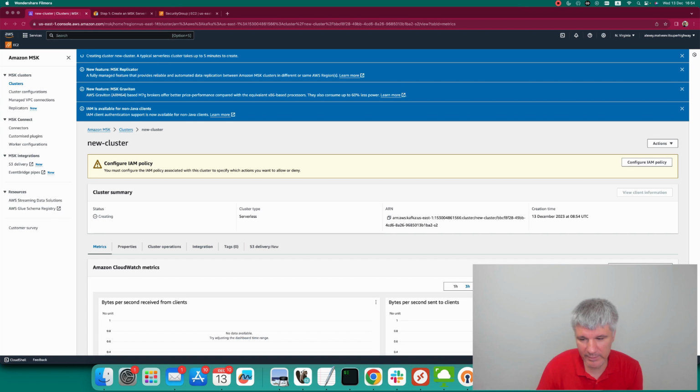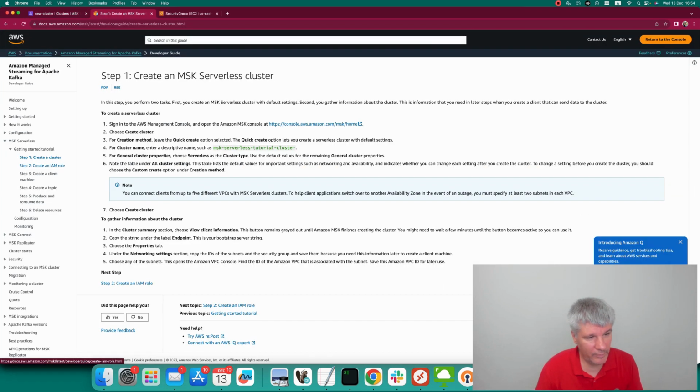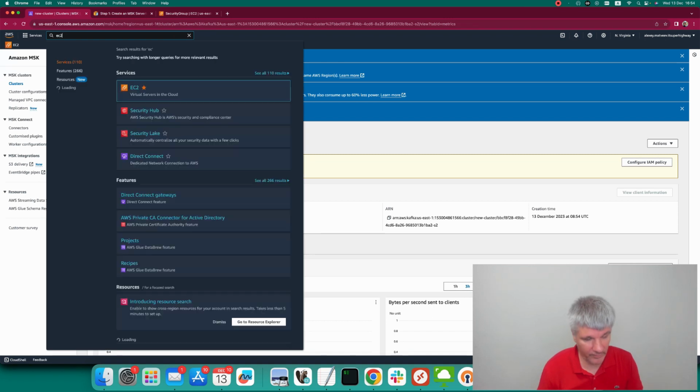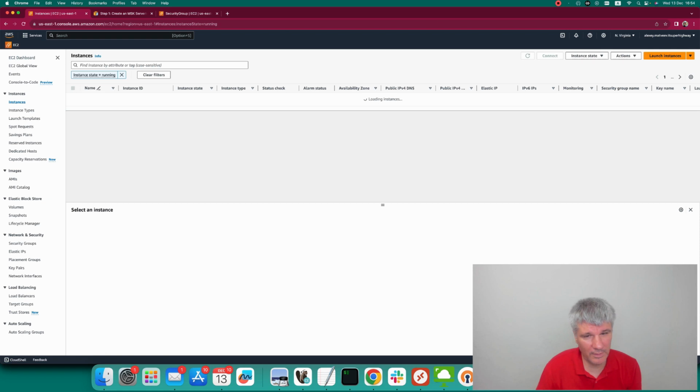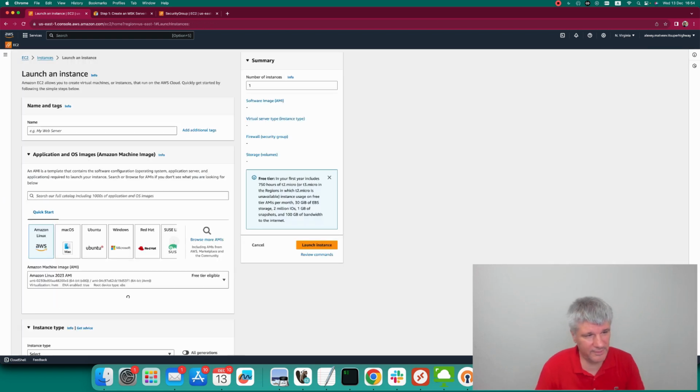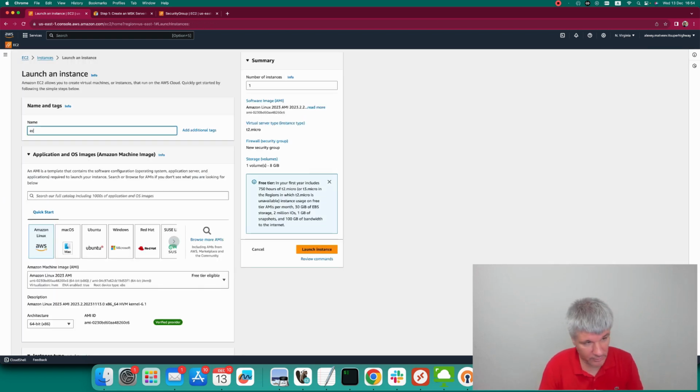Okay, now it will take some time to create this cluster. If we have a look over here, we will need to create an IAM role, but let's first create an EC2 instance, because it will also take time to wait until it's created. Let's go to EC2. Then let's launch instances. Let's call it EC2 Kafka.